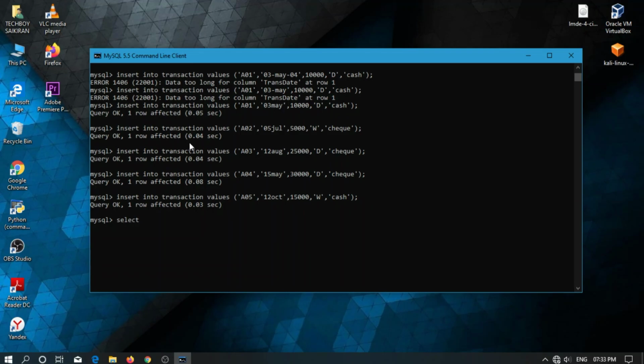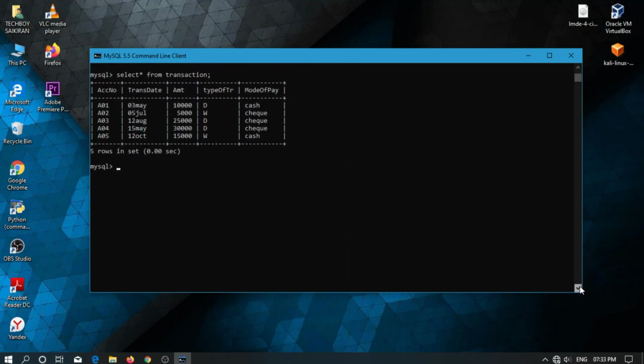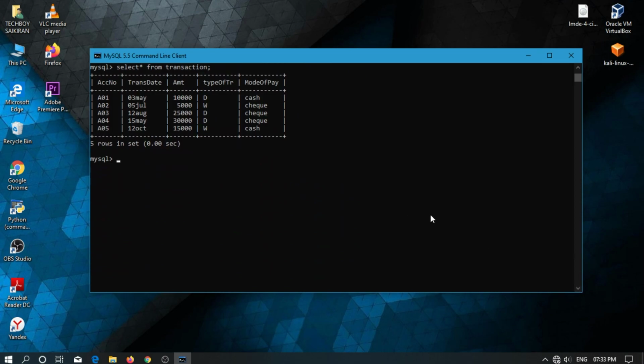Now these are the queries. I want to print the table whichever we have entered the values just now. Just type select star from transaction, and here you see the table. This is the table which we wanted. Now we will perform functional based queries. That means using the functions in MySQL, we perform all the queries and commands.